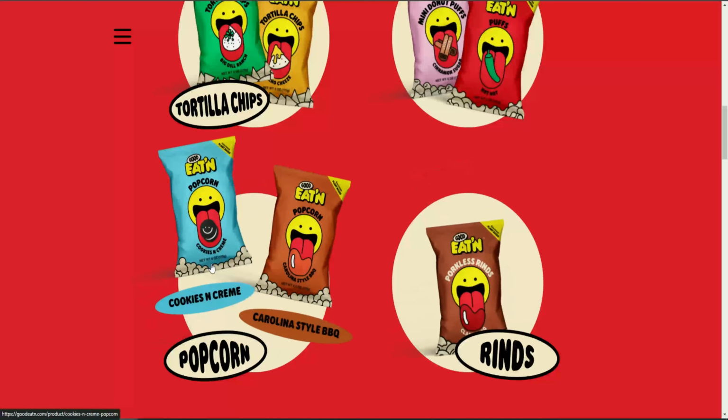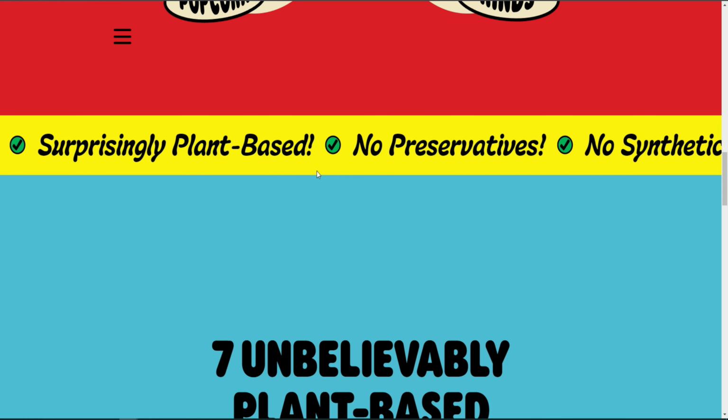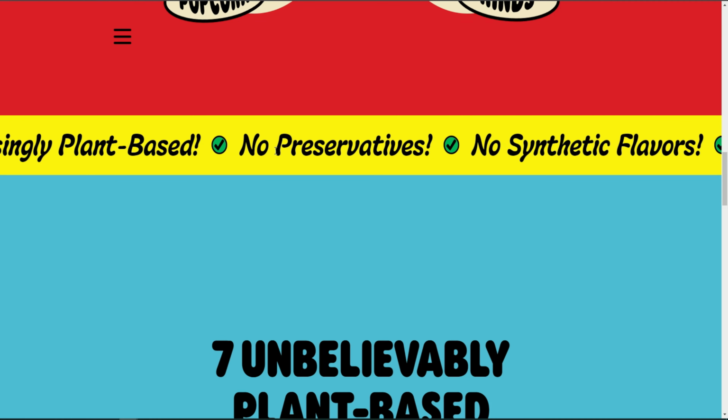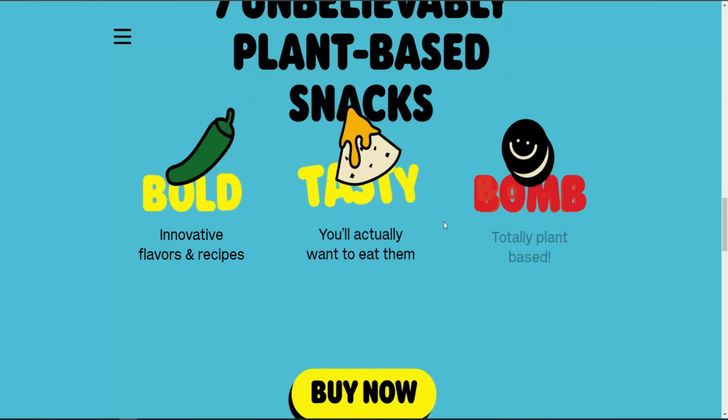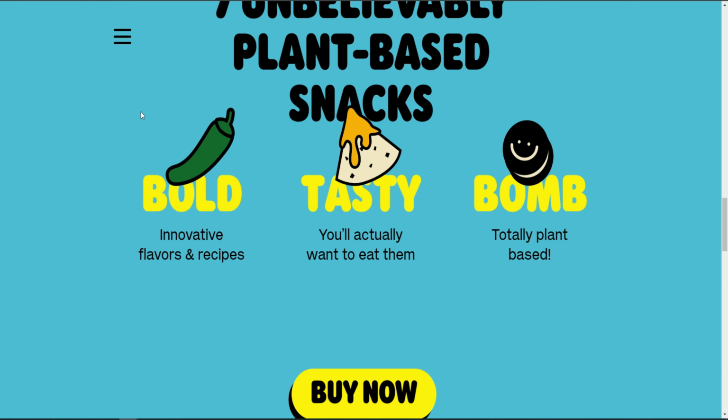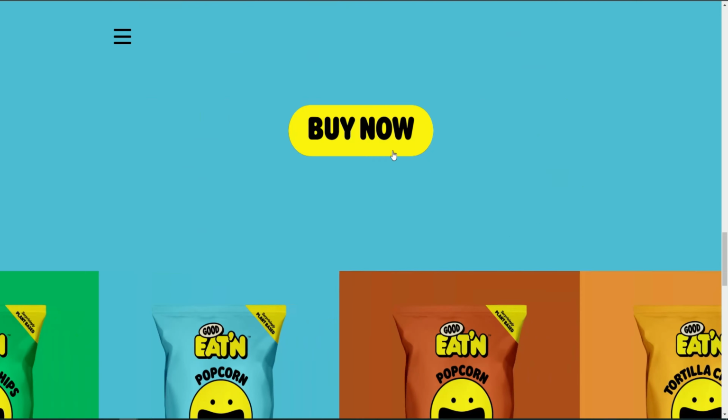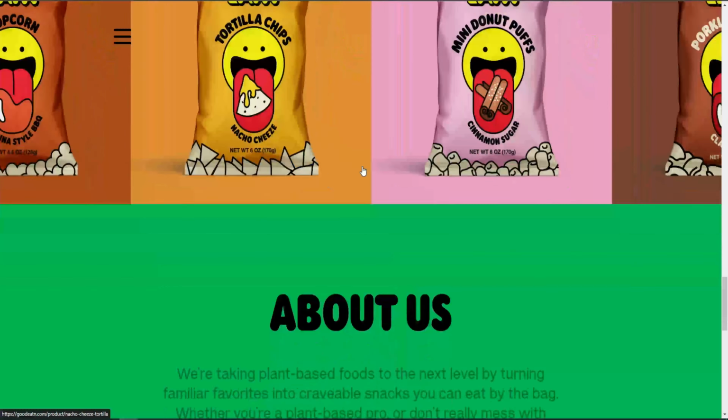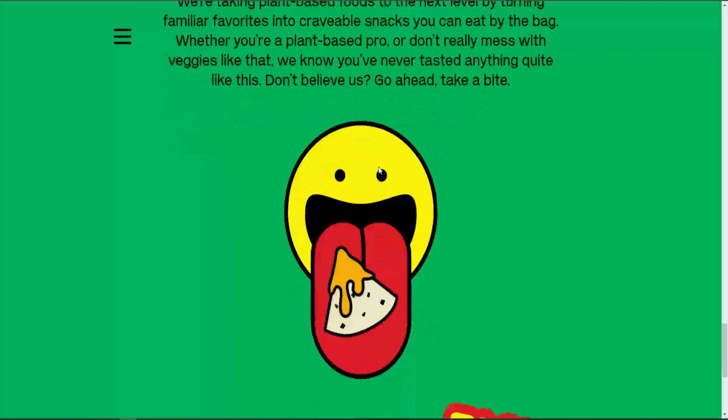Different puffs here. If I scroll down, you can see a slider type of thing moving on. If I scroll further down, you can see different ones. If I move my cursor, a beautiful animation appears on all of these three. If I click on buy now and scroll down, you can see another section, the about us page.